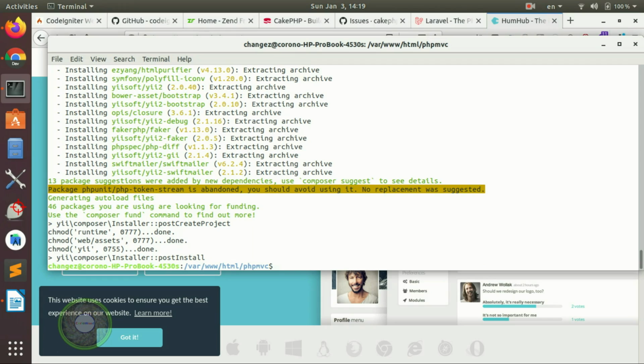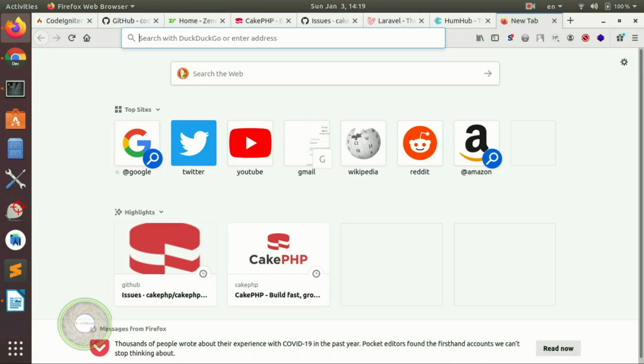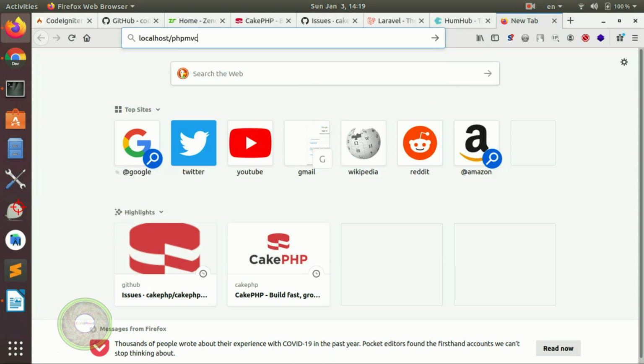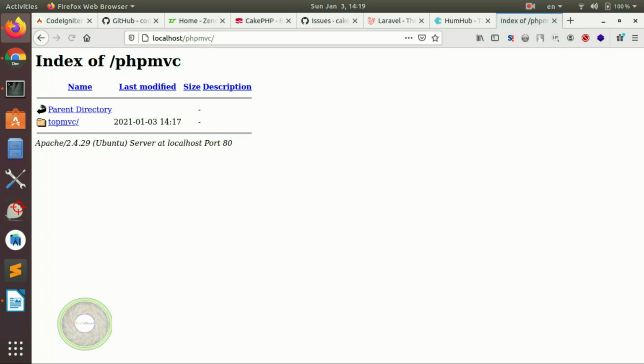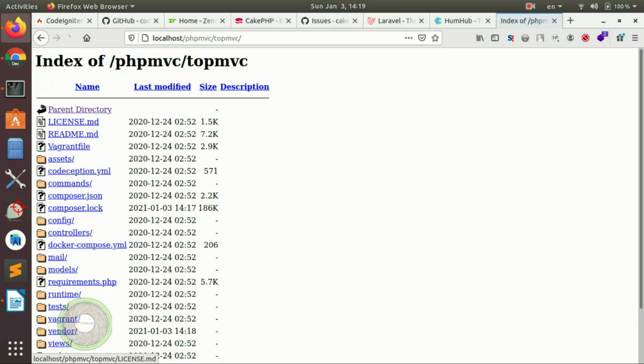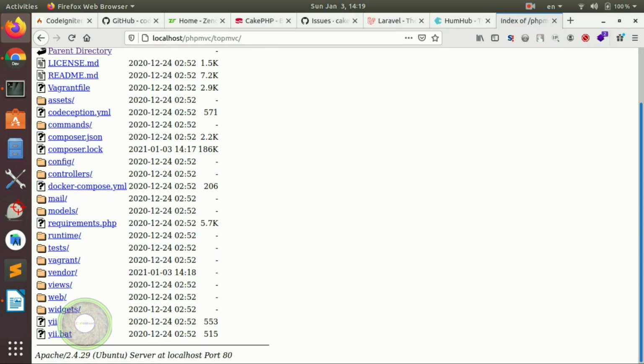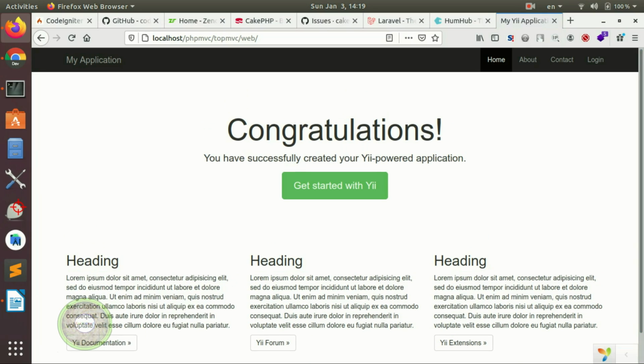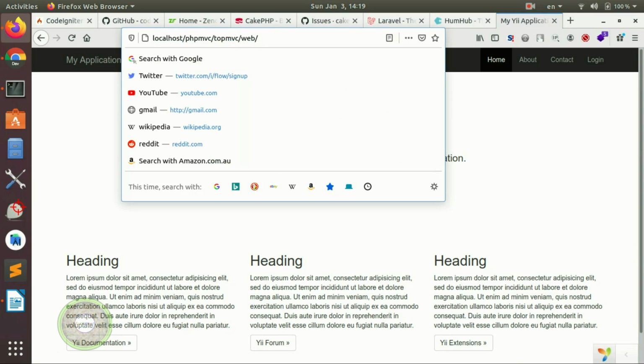So now our download is done, so we go into our PHP MVC folder. If we go into our HTML folder and put localhost/php-mvc, okay, that's our PHP MVC here. As you can see, it has downloaded. You need to go to the web directory, because I didn't set up the rewrite engine. This is our web index directory.